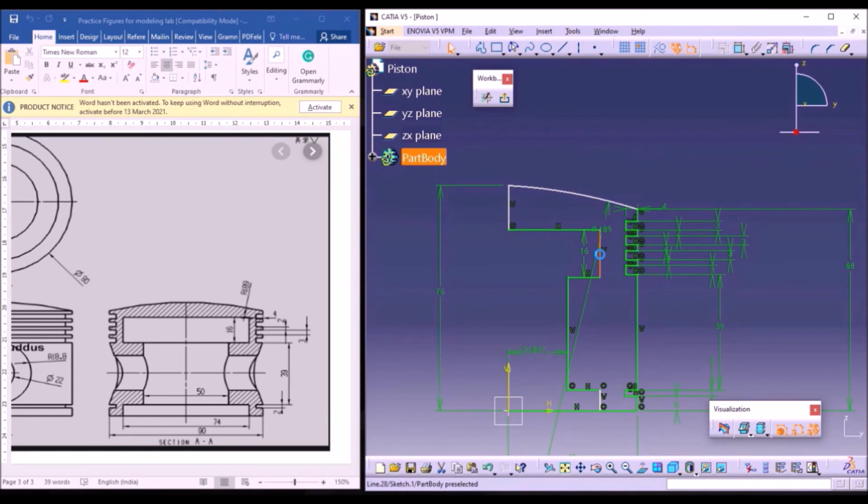Next, it is moving like this, and this distance we need to rectify. At the bottom there is a diameter of 74. So now I'm going to give these distances. Select the dimension option, select this vertical axis and this line. Now we need to give the dimension here.